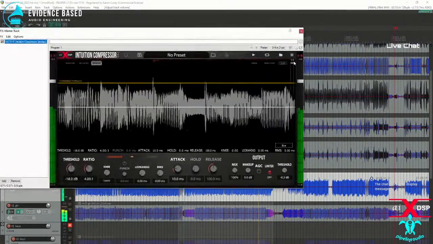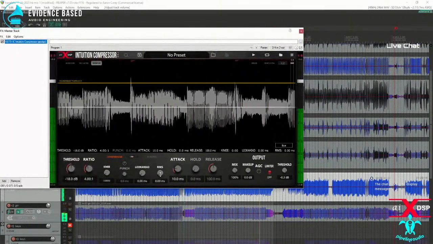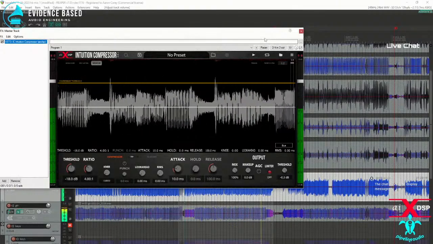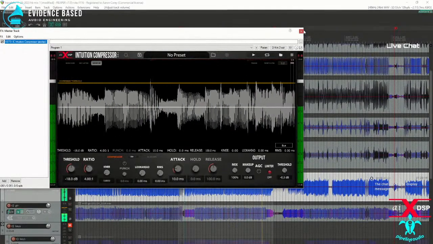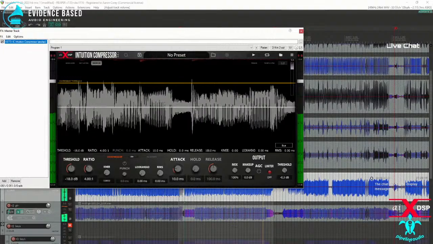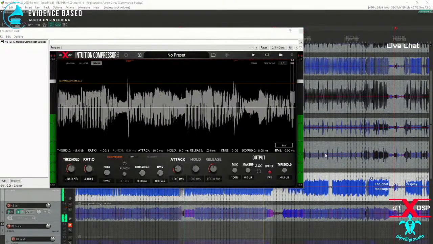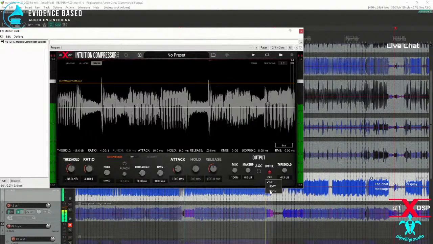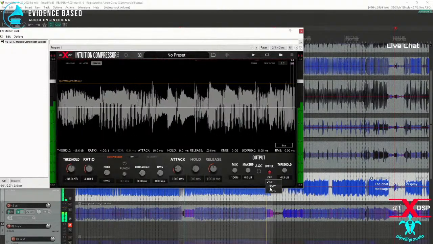Here's the master compressor. Not doing too much, right? Got a millisecond stack, 4-to-1. Now what we can do is make sure that nothing's gonna go over. Might put Ozone on later or something.